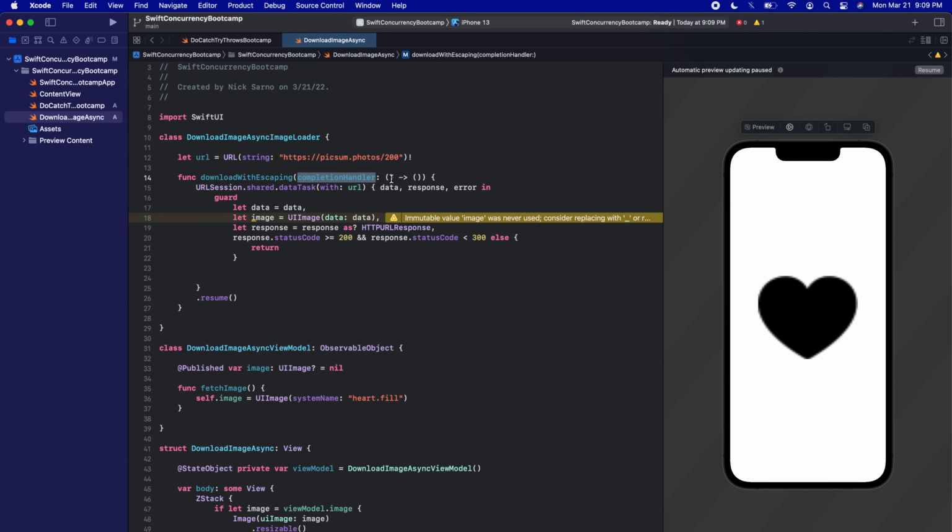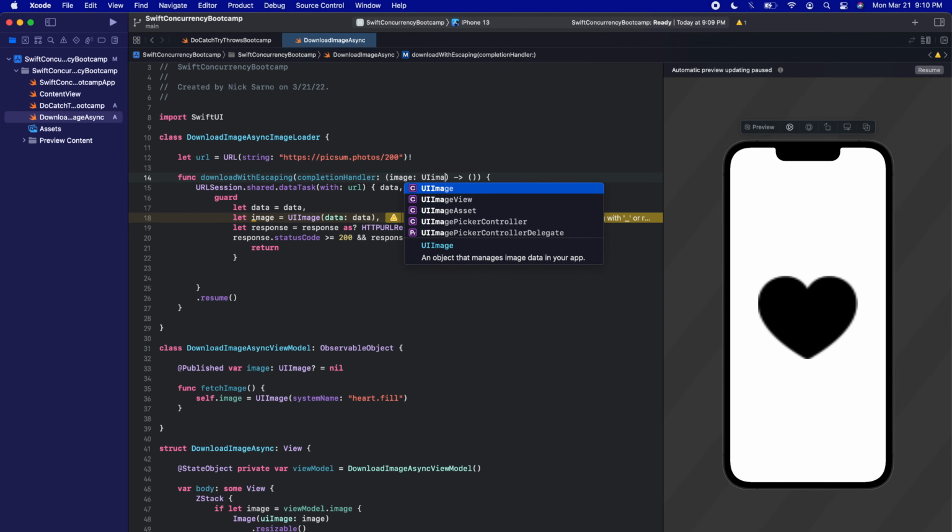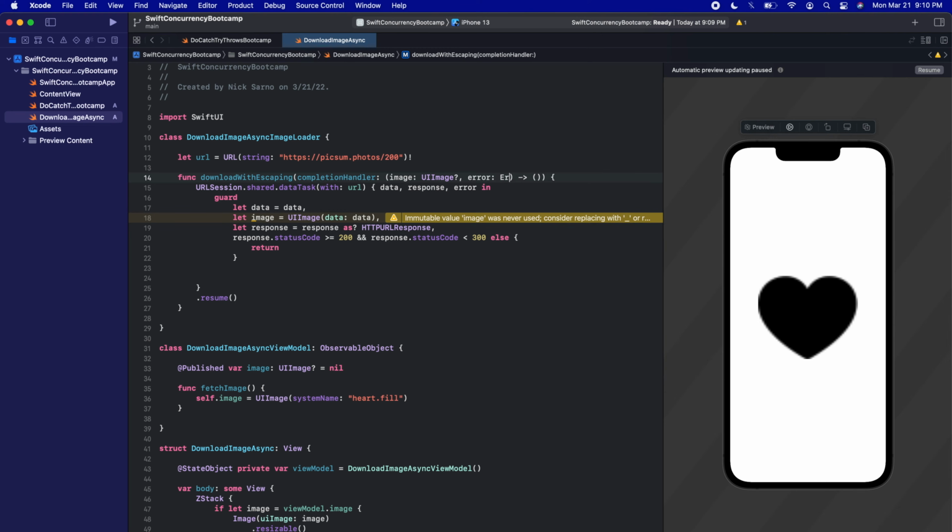But inside this completion handler, what do we actually want to send back here? So we want to send back the image, of course, and maybe an optional error if there was a problem. So here we'll say image of type UIImage. We'll make it optional in case we can't get it, as well as error of type Error. We're going to get a quick error here in these completion handlers. As you can see, function types cannot have argument labels.